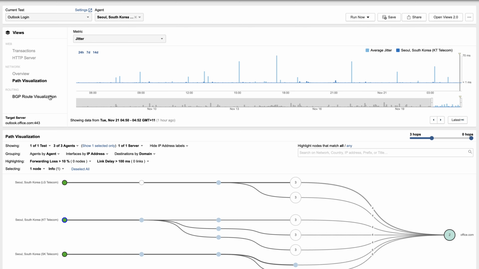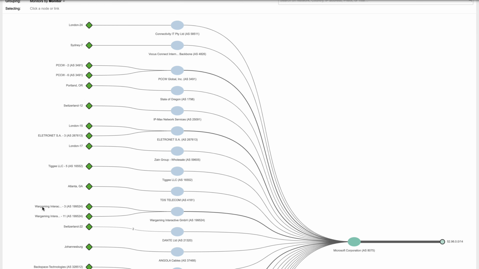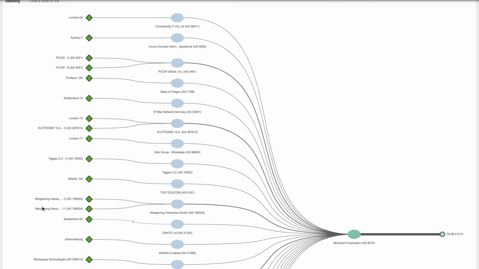Lastly, the BGP Route Visualization visually represents how data traverses the internet, assisting in troubleshooting issues preventing packets from reaching their desired destination. And that wraps up our video about transaction test views.